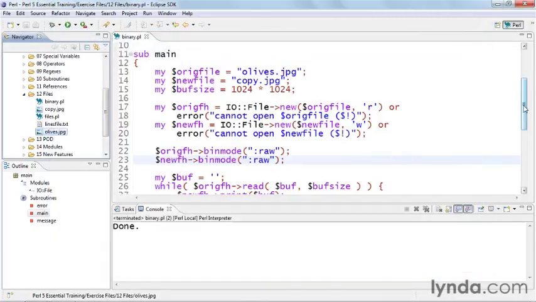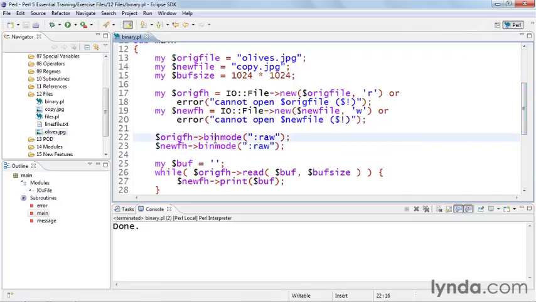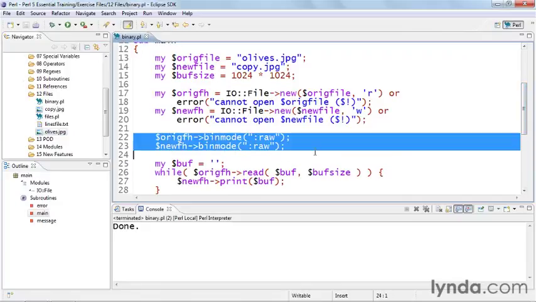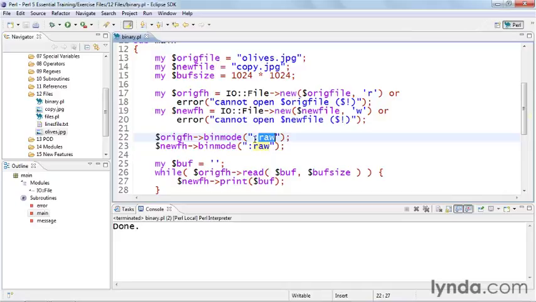So this is the important bit of code right here for working with binary files, even if you're running on a system that does not make this distinction. It doesn't hurt, it doesn't cost anything. It's always a good idea to go ahead and set your binary mode and use this string here, raw. Now in Perl, if you call binmode without any arguments at all, it will assume raw and it'll go ahead and set it to raw.